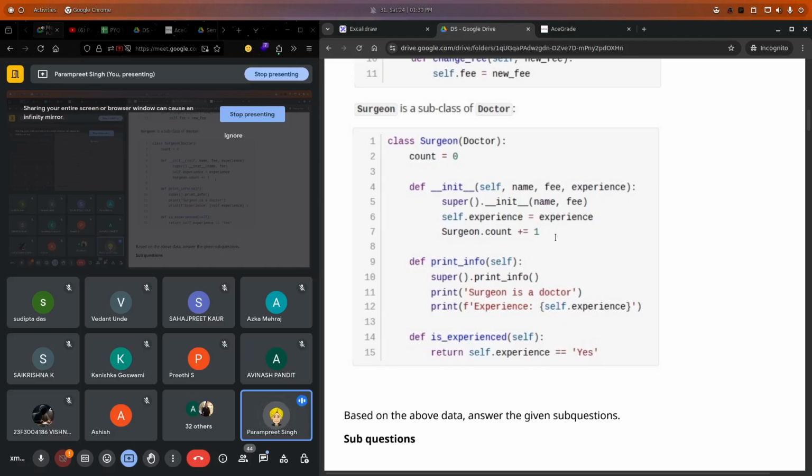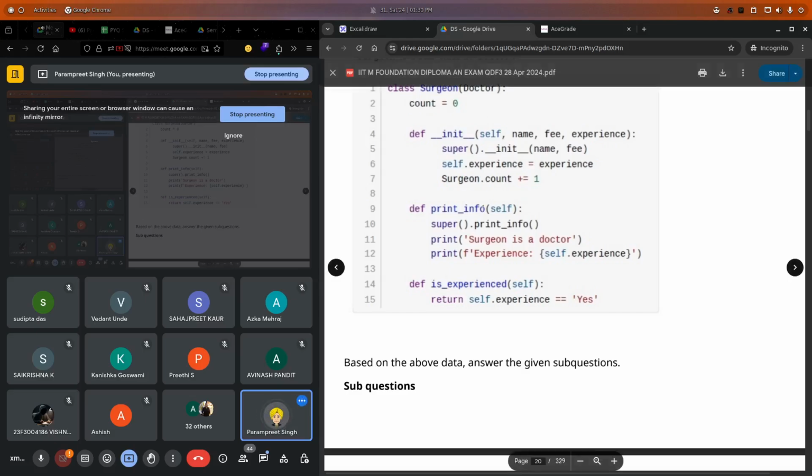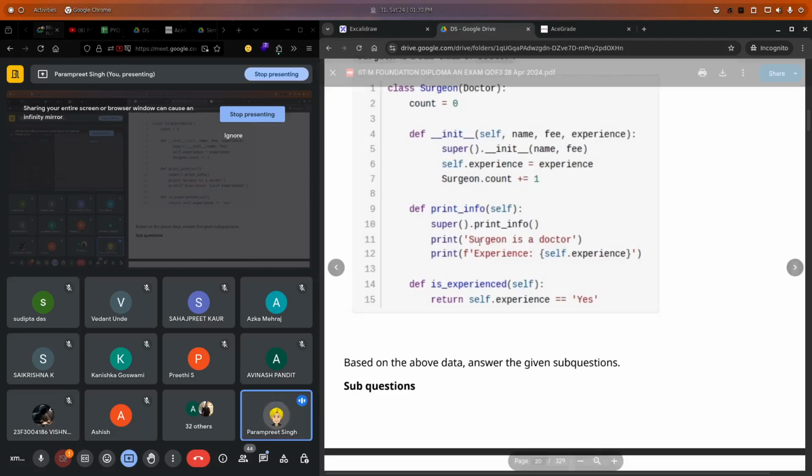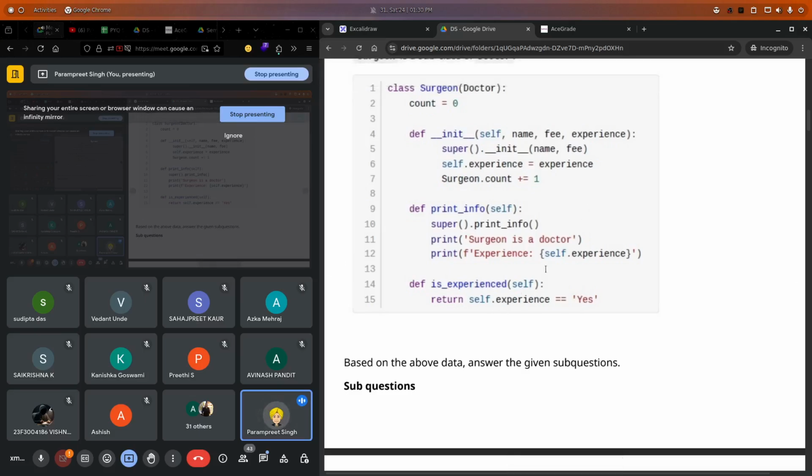Surgeon count 1 हो रहा है, increment हो रहा है, like जितने भी हम surgeon बनाएंगे ना instance, तो हमारे पास एक count store होता रहेगा. Okay, then the print info, we are calling the print info, surgeon is a doctor with the experience. Okay, is experienced if experience equals yes.